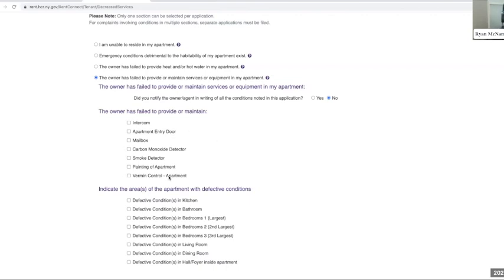So for this example, we're going to pretend that our apartment has the typical damp apartment problems, like there's leaky pipes and the shower doesn't work and all these pipe issues and mold and stuff. So we will say painting of apartment is an issue for this first thing, because this is a good point I want to bring up.